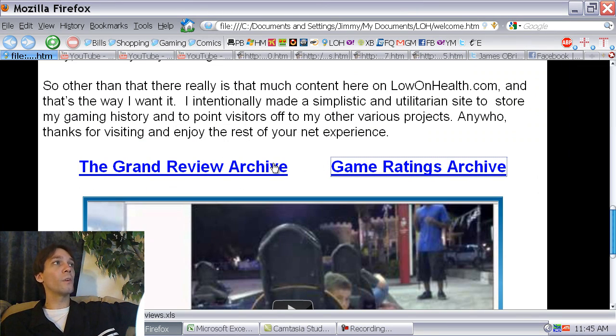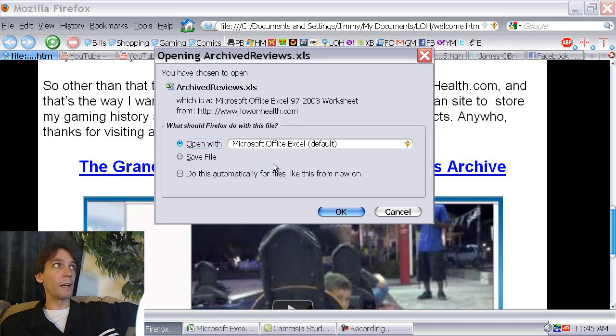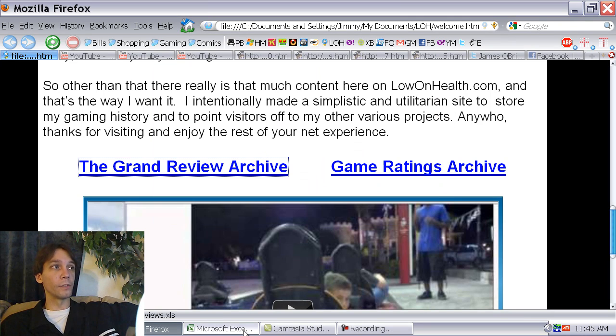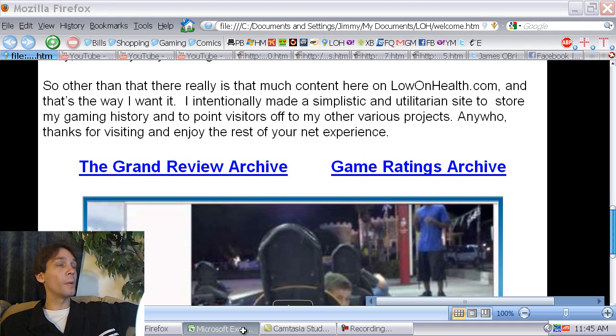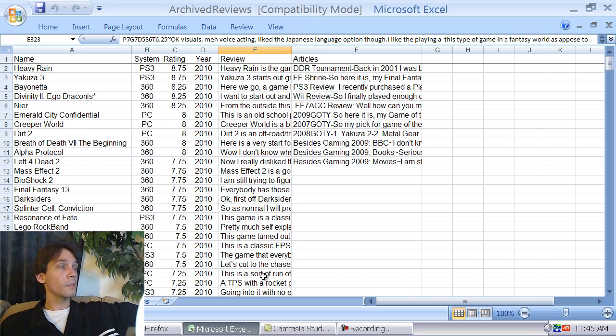Now if you click on the Grand Review archive, what's going to happen is it's going to ask you to save an Excel file. This Excel file is basically the archive of all my old reviews. When you click on that and download it and open it up, you're going to get something that looks like this. It's going to be a huge gobbly mess, but this is how I keep track of everything on Low on Health and all my reviews.